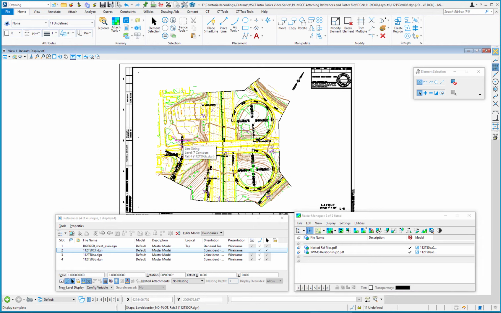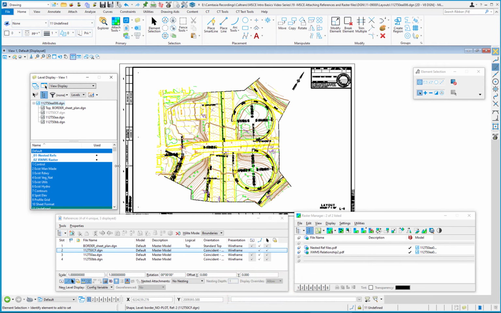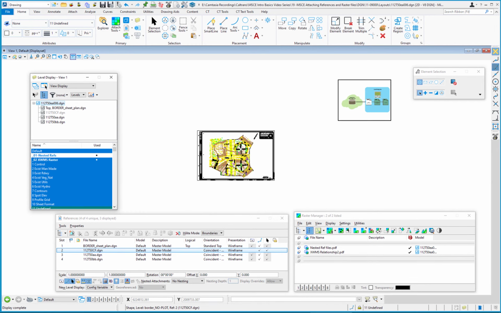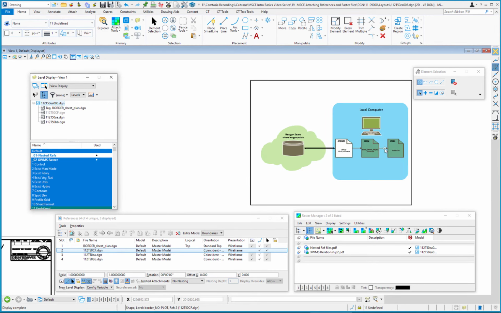I'm going to open the level display. So that's going to be Control E. There's a level that has information I need to see. It's called O2 XWMS Raster. I'm going to turn that on, and we're going to go look at that information.